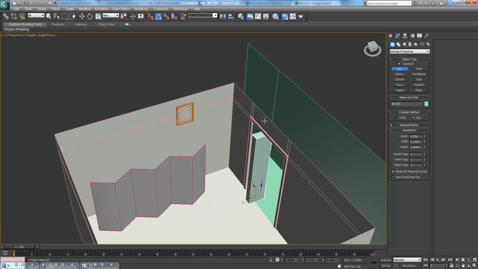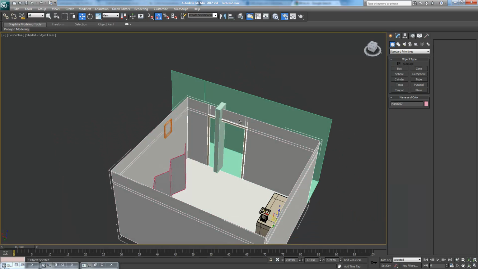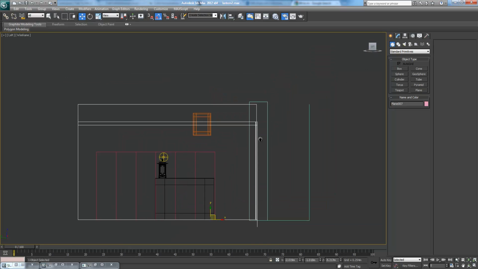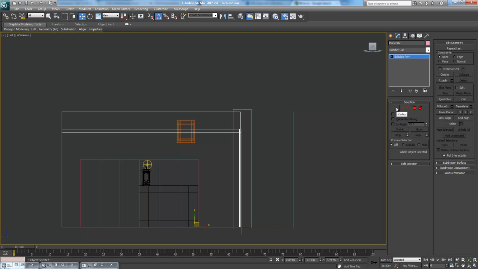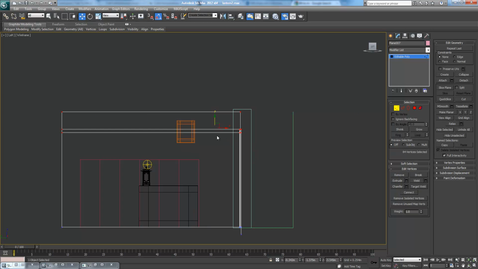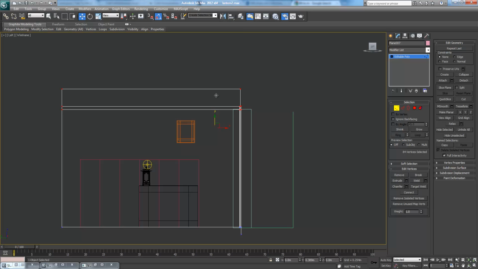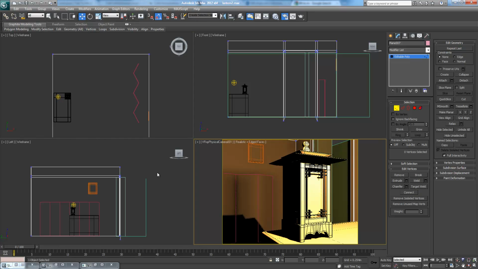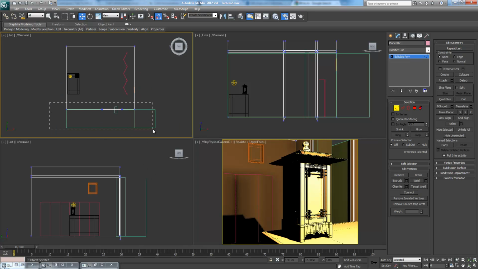Well, a 2-meter door would be nice to have, kind of. So let's go in left view, select all these vertices and just drag them up. There we go. So if you go to the camera, you can see this completely ruins whatever we've done. So we have to adjust somehow.